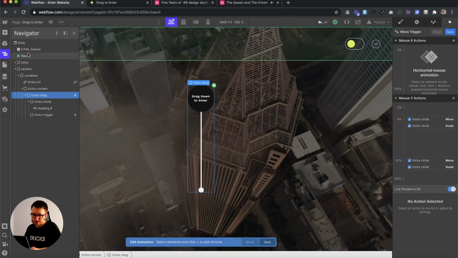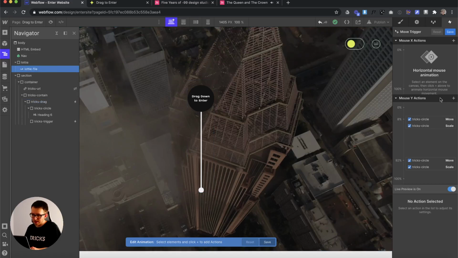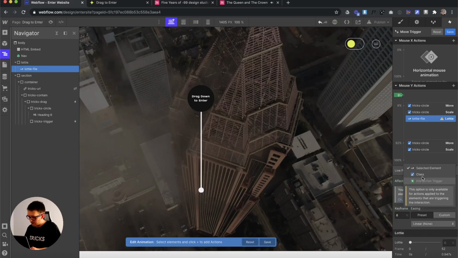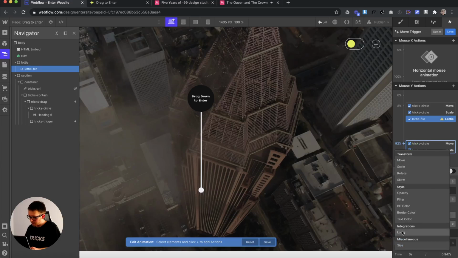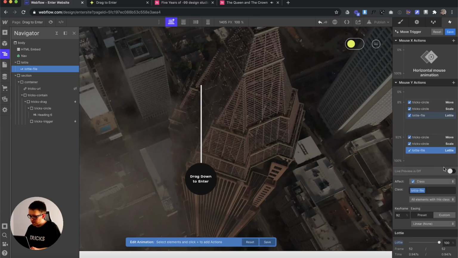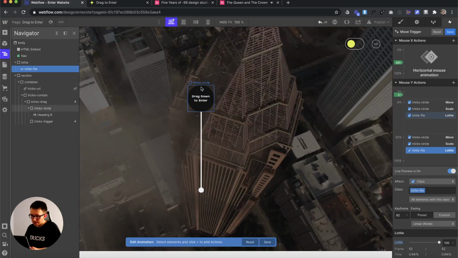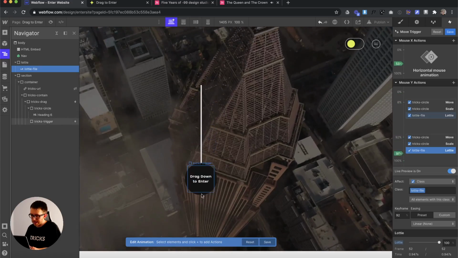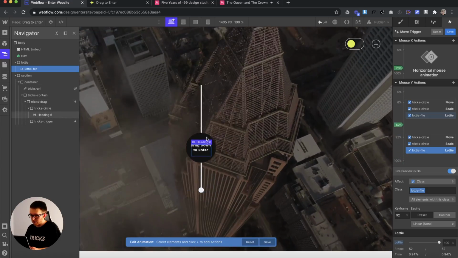One other thing we may want to do is play this Lottie in the background, so I'll go ahead and open this up again. This time we'll grab the Lottie file, and we'll do a Lottie, apply this to the class, going from 0 all the way to 100, so that way it just plays as our mouse moves over this. It's going to move up and down like that, and that is working pretty well.